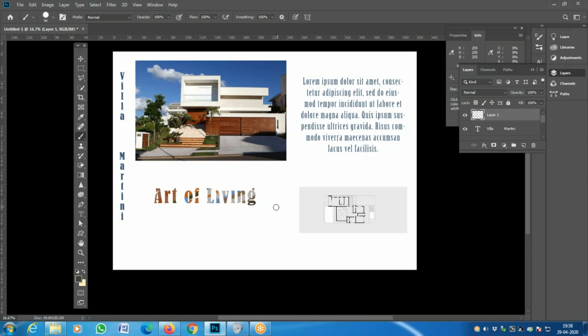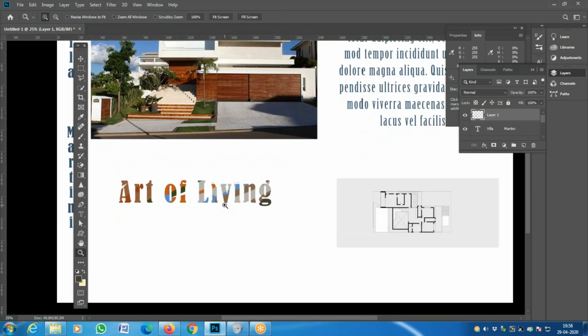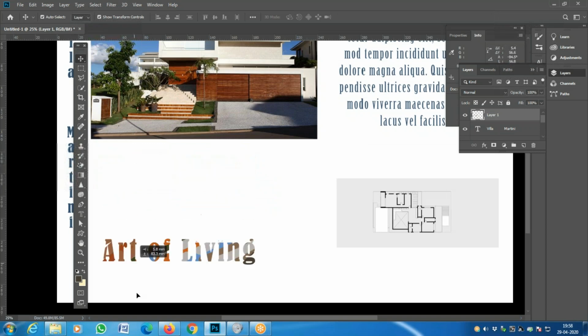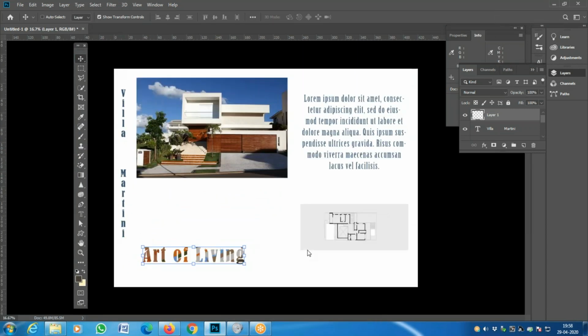I have taught you this before. So it has come to a beautiful title. Okay, and it is in a separate layer. Now that if you have it in a separate layer, it's easy for you to place. There is one problem in using this one.